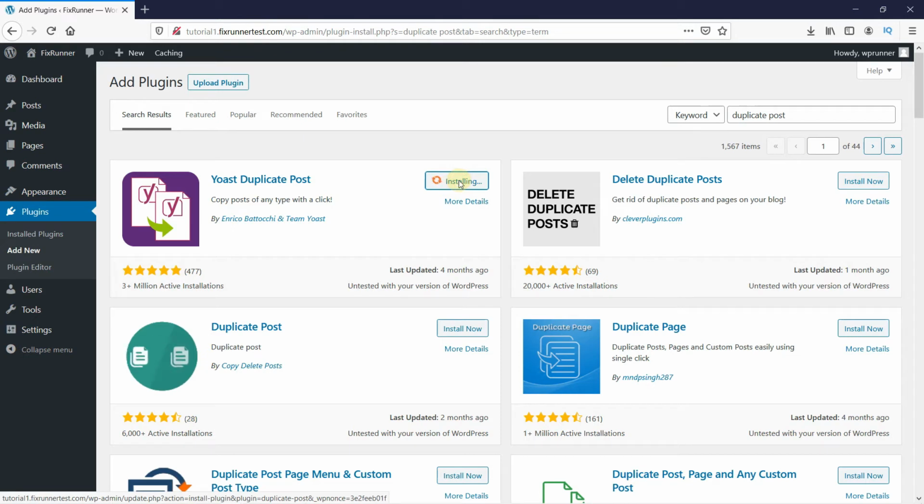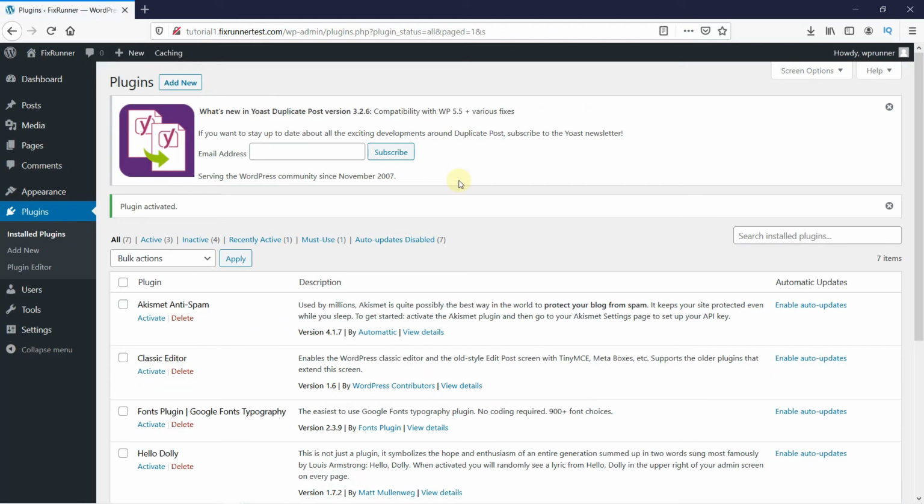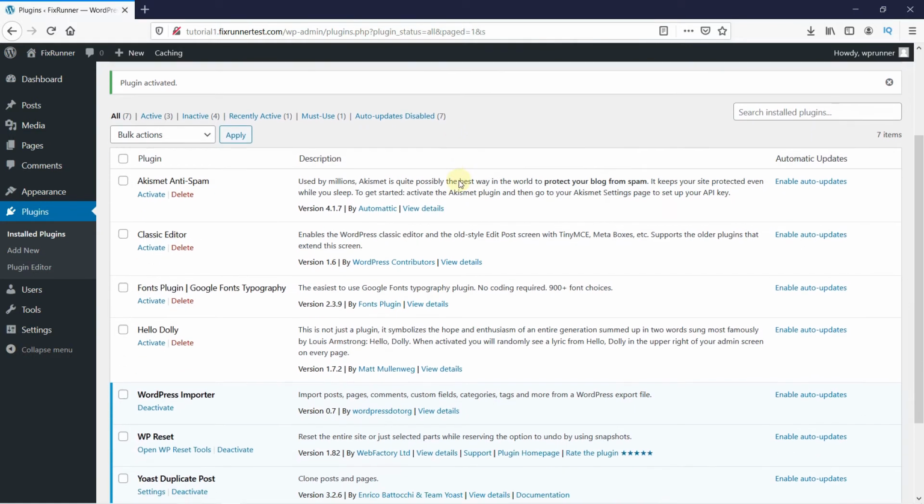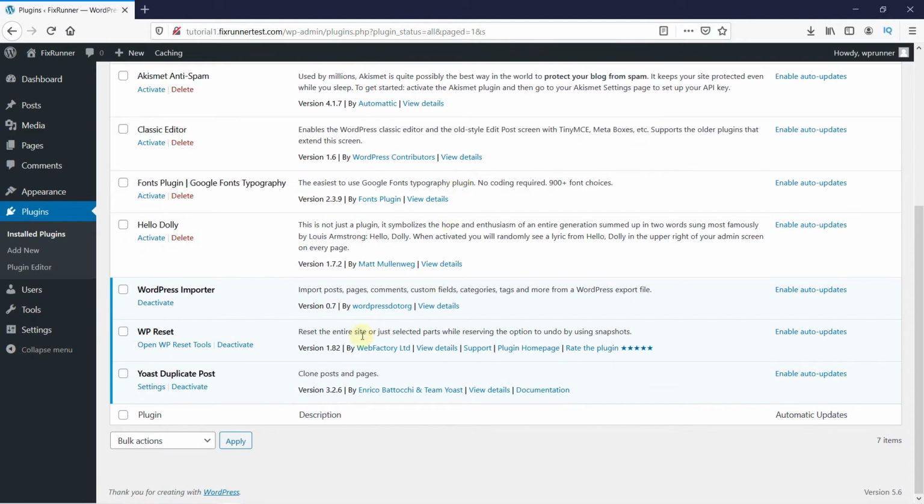When the installation is complete, this button changes to Activate. So click on it to activate the plugin. And once the plugin is activated, you get redirected to the plugins page. So scroll down to the plugin and click on Settings under it.